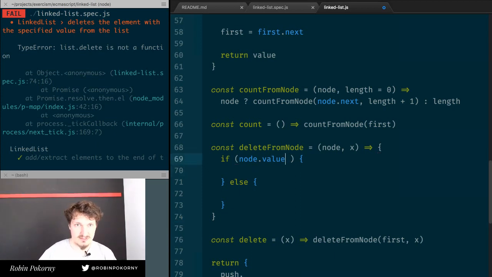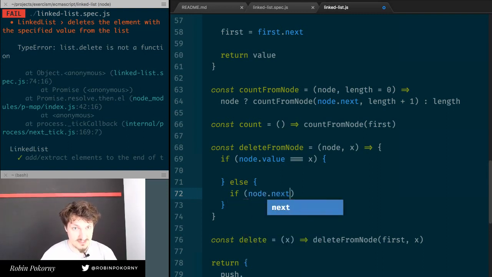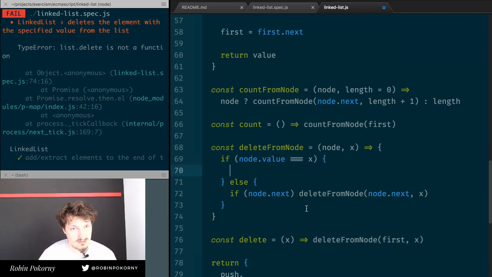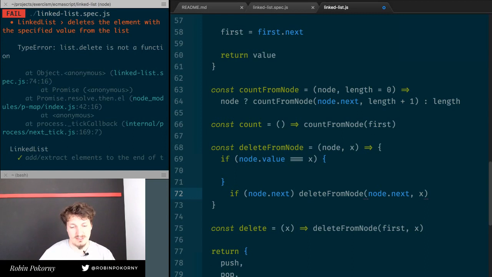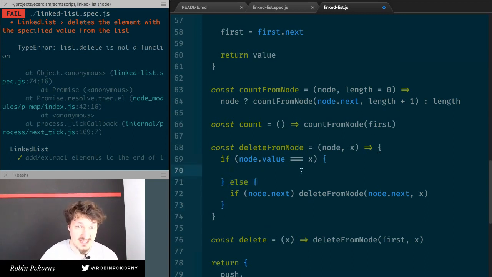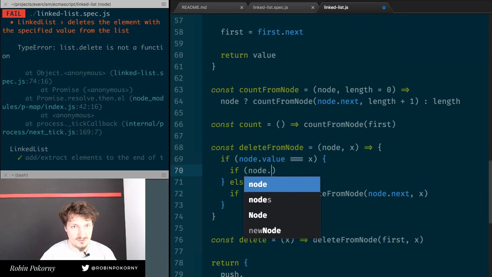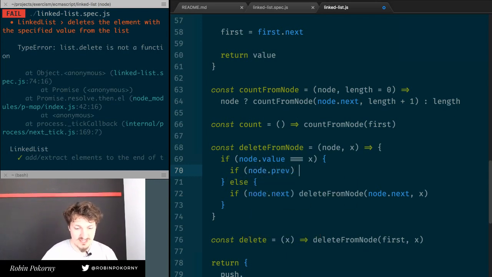Oh, sorry, node value equals x. So otherwise, if node dot next, run it. So it's delete from node dot next x. Yes. Well, we kind of want to do that either way, right? I will keep it like this, and we will see. Now, if it has the value, what we do is that if we have node dot previous, we set node previous next. Oh, that one is good.